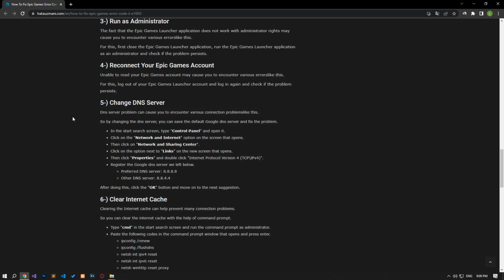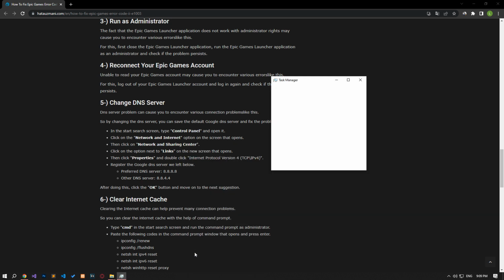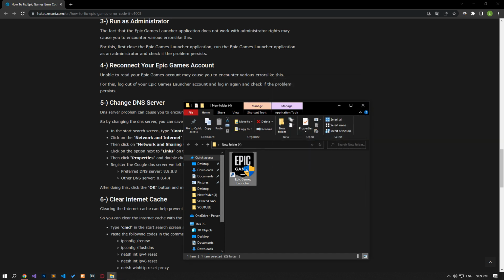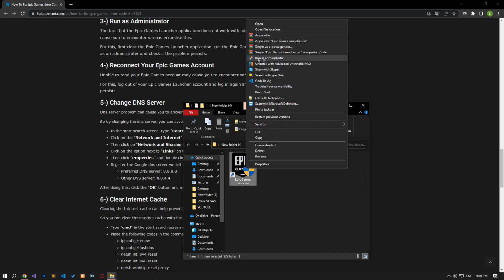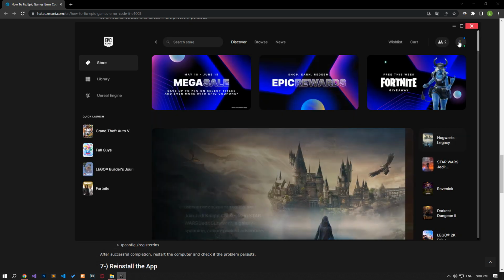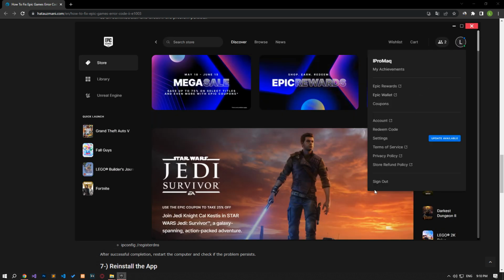Epic Games Launcher not running with administrator rights may cause you to encounter various errors like this. For this, first close the Epic Games Launcher application with the help of Task Manager, then run Epic Games Launcher as administrator and check if the issue persists. Failure to read your Epic Games account may cause you to encounter various errors like this. For this, log out of your Epic Games Launcher account and log in again and check if the problem persists.